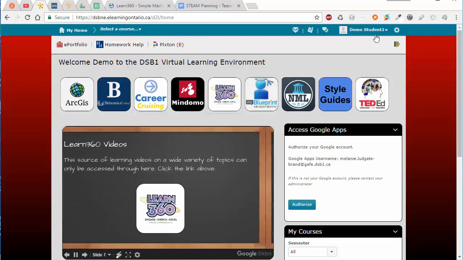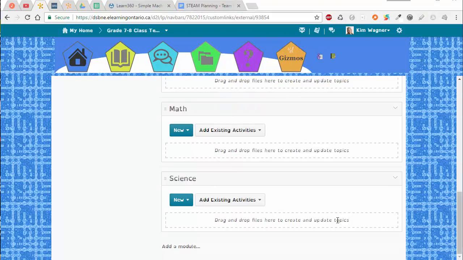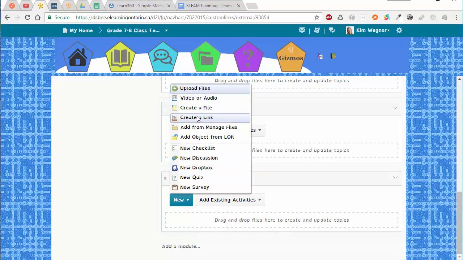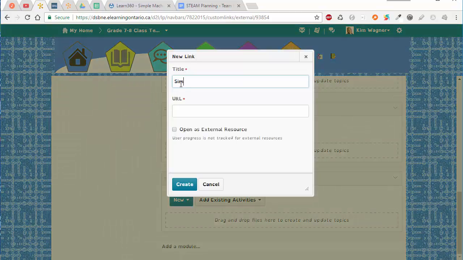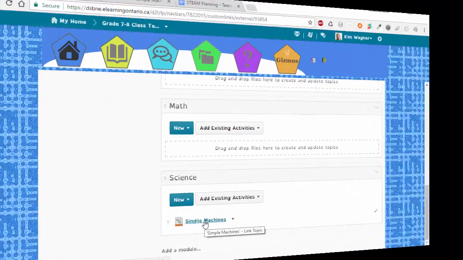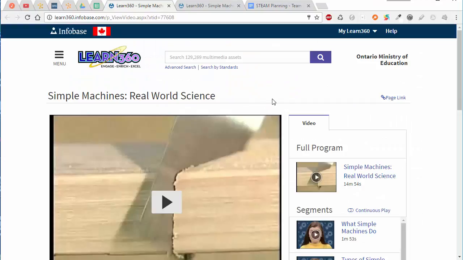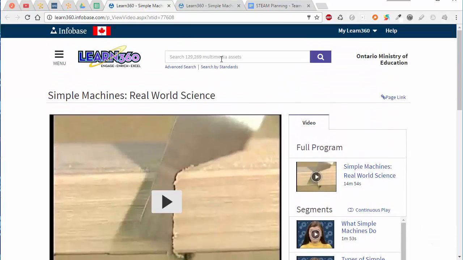So I'm going to show you what that looks like in a course. So I'm now in the course, in the content area, and I want to add the video under science. So I say new, create a link, give it a title, paste the URL, open as an external resource, and create. When the link is clicked, it brings the user over to Learn 360 to watch the video. This is the only way that students can watch these videos outside of school, is if they are given access to that link on the home page or use a course shell to organize your links.